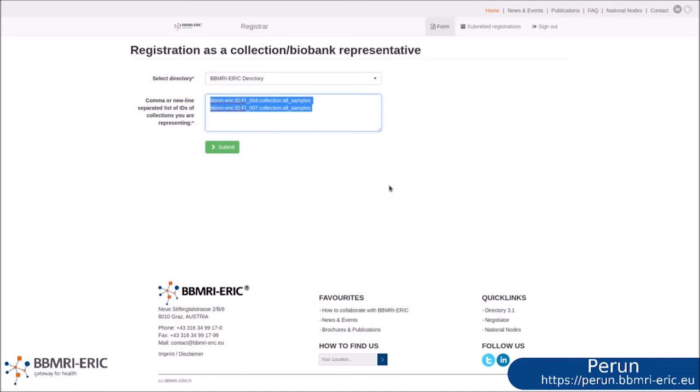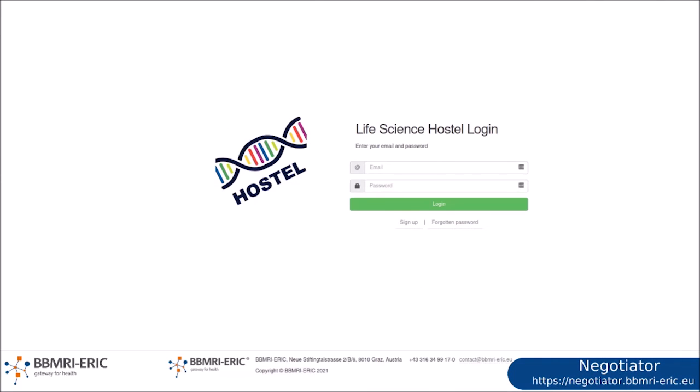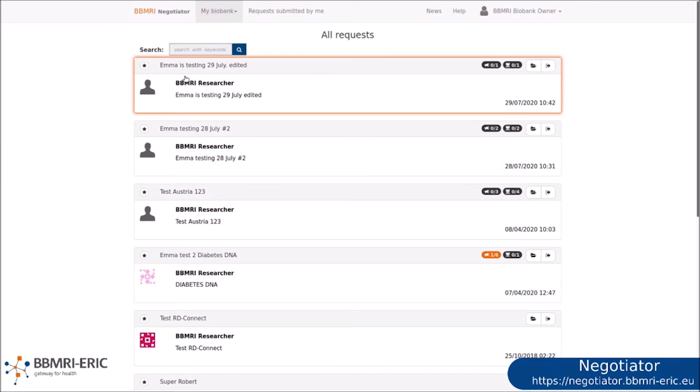We will make you the administrator of the groups representing your collections so that you can add more people to act on your behalf. Once we approve your registration, you're almost ready to go. Now you can log in automatically to the Negotiator by clicking Login. You will come to a landing page where you can view all requests.